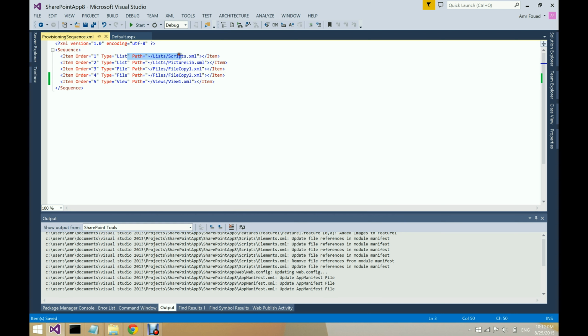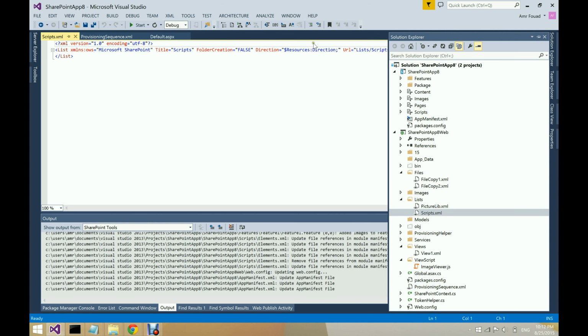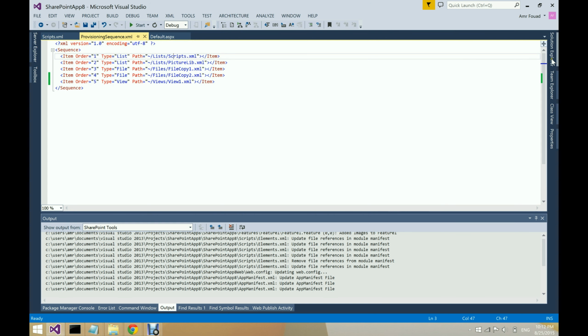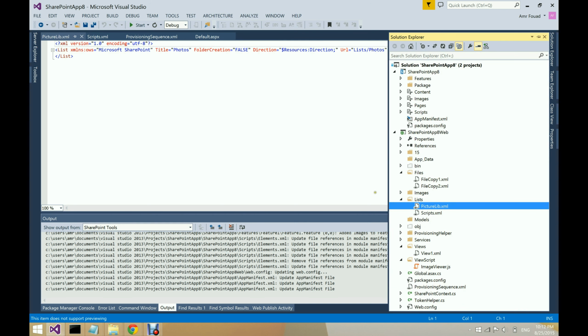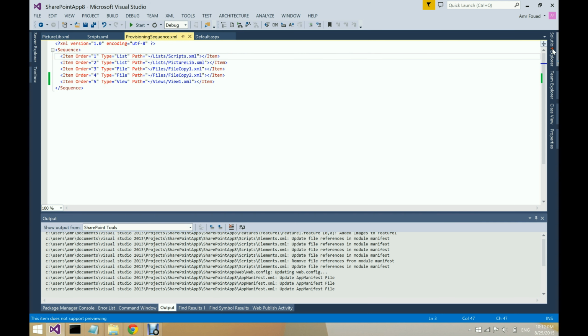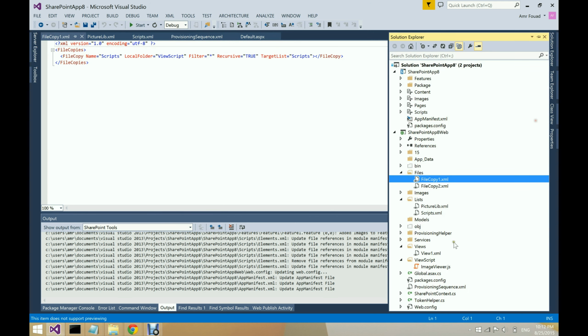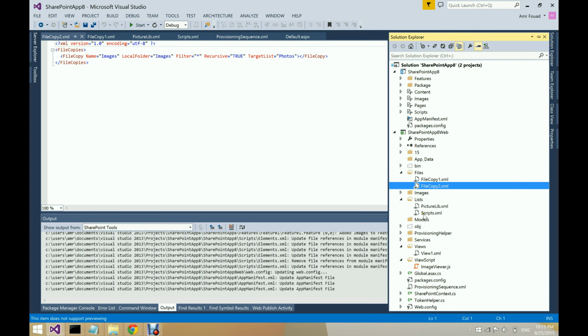The first action is we will create a list defined in this file, which is scripts, which will have the name scripts. It's a document library of base type 101. The picture library is the same. We have a definition here of a document library. It will be called photos, and we'll use this one to create the view. And then after that, we'll have two file copy operations. That means we will copy some files from view scripts into scripts, which is basically this folder. We'll copy this file and put it into the scripts list. And the second file copy operation copies the image files into the picture library.